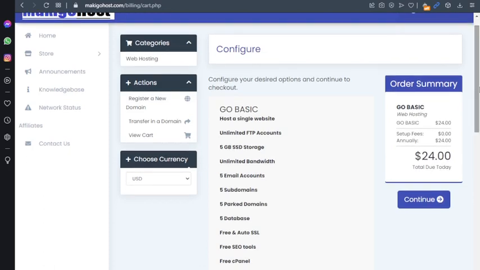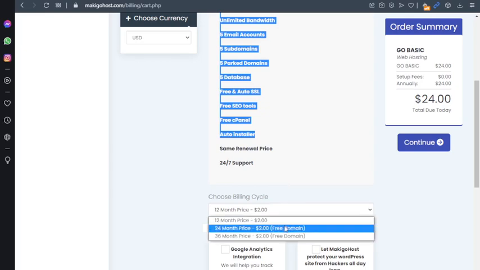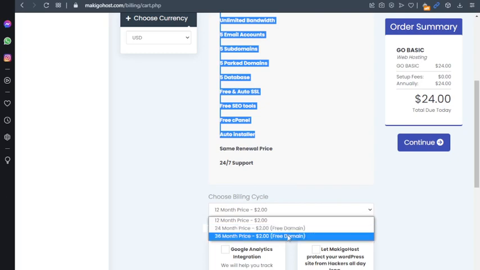And this is where you review your domain name and your hosting plan, and that is Go Basic with the features assigned to it. And when you go beneath it, you have a billing cycle. Do you want to host your website for 12 months, 1 year, or 3 years?